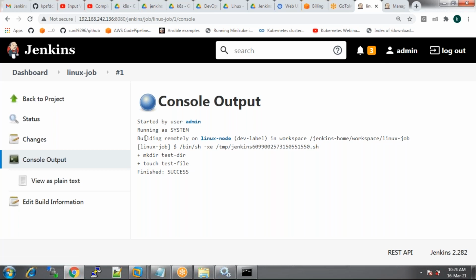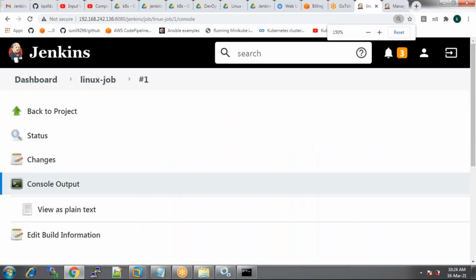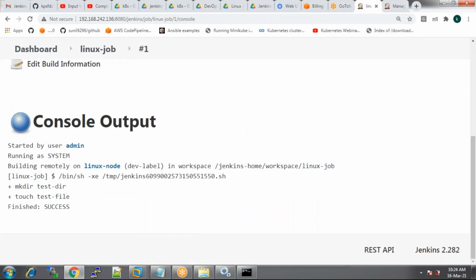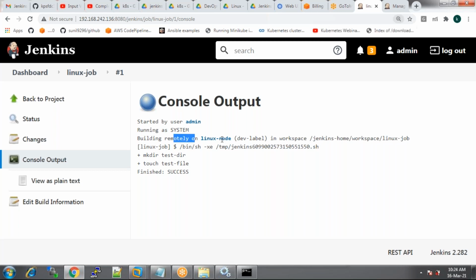And then you have building remotely on which node? Linux node. That's the label name. So go with that Linux node. And workspace, we'll talk about it. But anyway, the commands are clear.